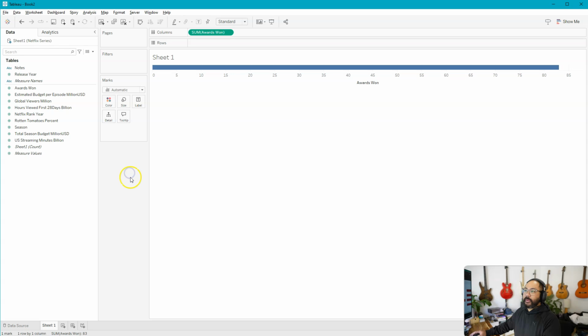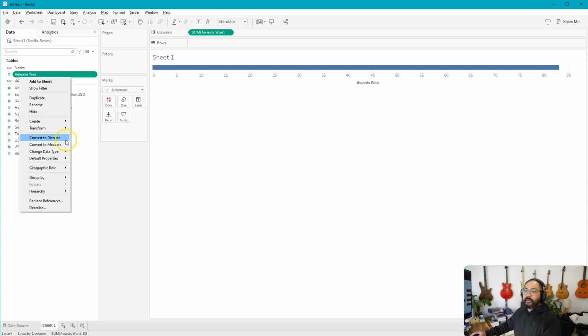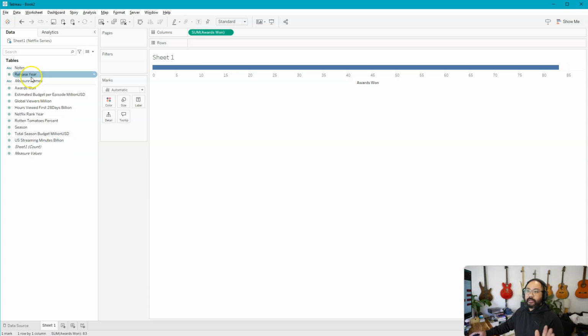Or you can do it this way. Right click release here and convert to discrete. What that does is it permanently converts it to discrete. You can see now it's blue, so every time you use it, it will already be discrete. Okay, so it just depends on how you want to use it day to day.